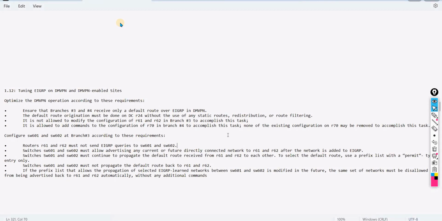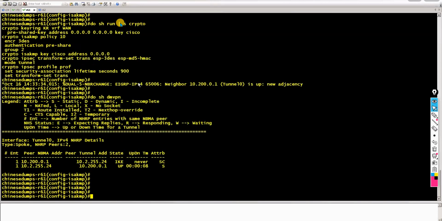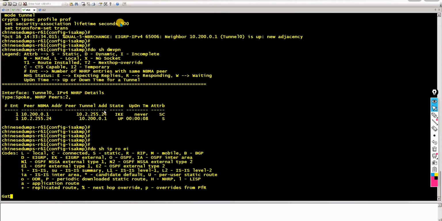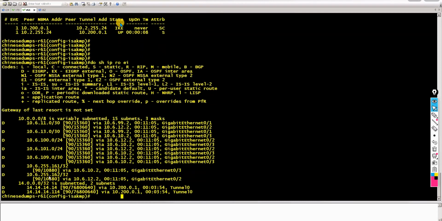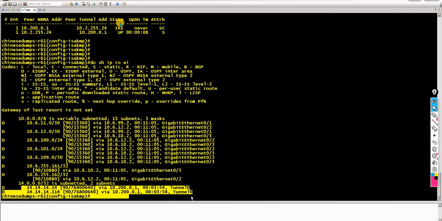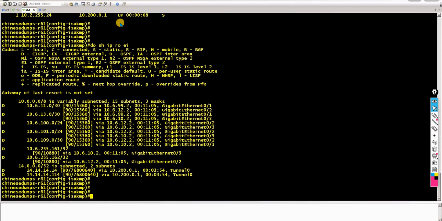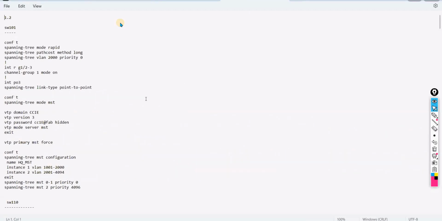So basically what they are saying is that on these R61 and R62, if you do show IP route EIGRP, here you should only see a default route over the tunnel, but here you are getting these 14 dot loopbacks also. Okay, so you have to remove these and you should only get a default route over the tunnel.